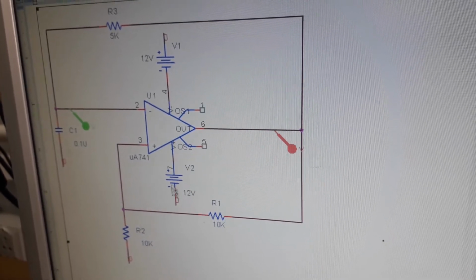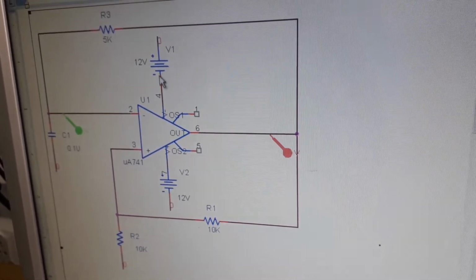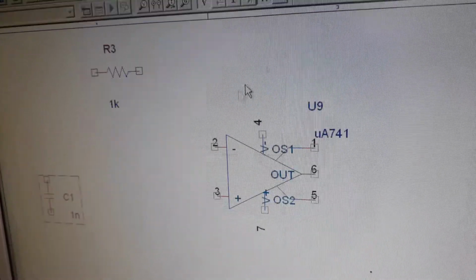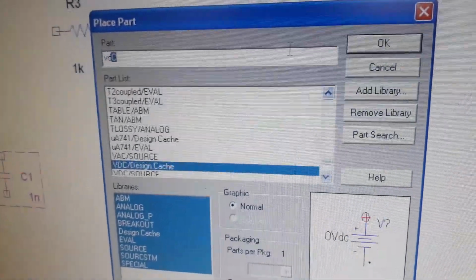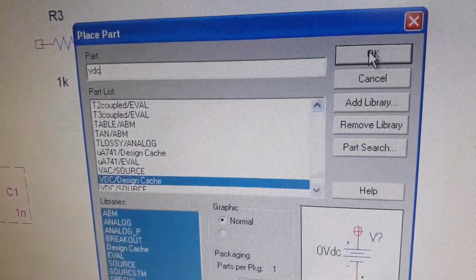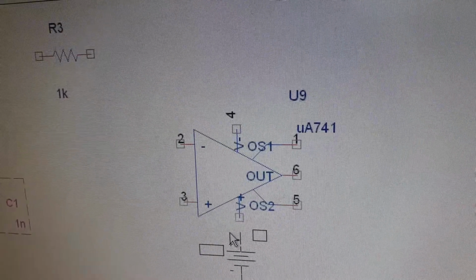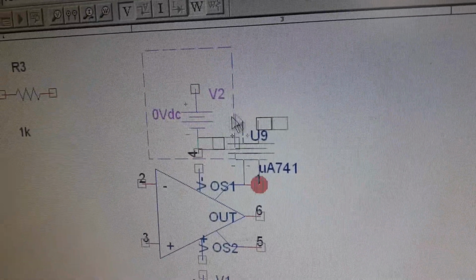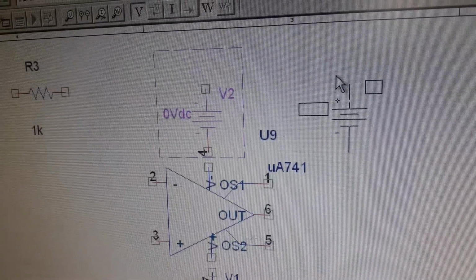So plus 7th pin to plus 12 volt and 4th pin to minus 12 volt. You can see it's connected to plus 12 and 4th pin to minus 12 volt. So its name is VDC, that is V reference. So just type VDC, click on OK, and we require two VDCs. One VDC is placed here and one here, right? And then press the escape button.